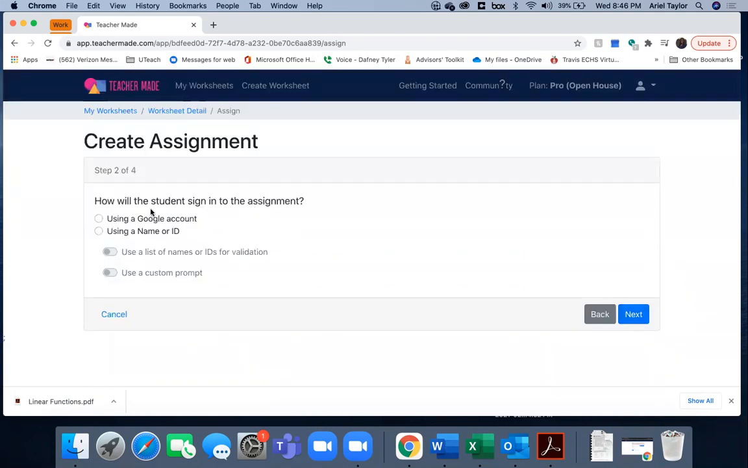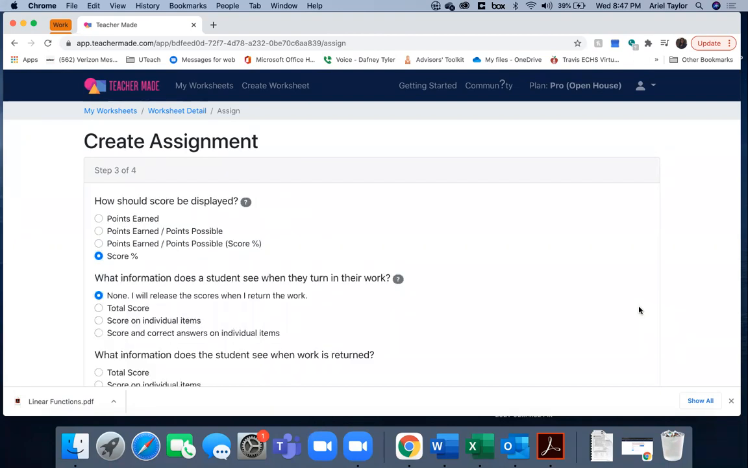How will your students sign into this assignment? If all of your students don't have Google accounts, then you can't do that. Use the name or the ID. You can do it to a specific list of names and IDs, or use a custom prompt, but I'm gonna leave it unchecked so that we can just let anybody do it.